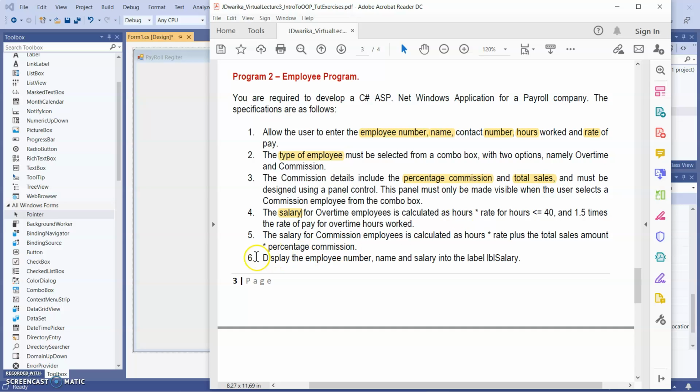Okay, number 6, display the employee number, the name, and the salary into the label LPL salary. What does this mean? It means these 3 attributes or values that we will get from these variables must be displayed in this LPL salary label.